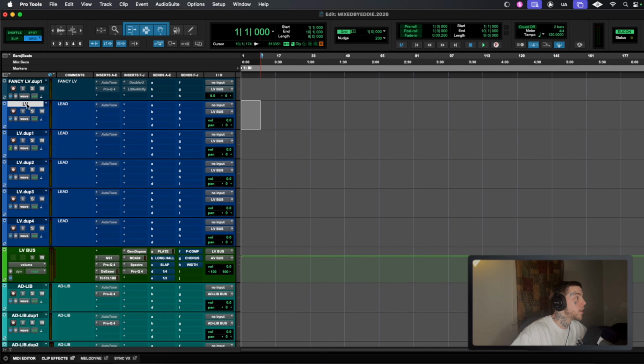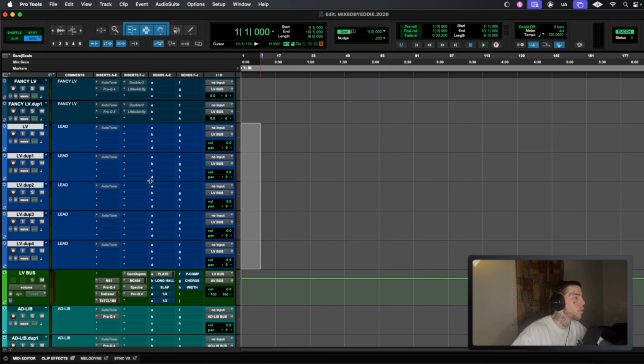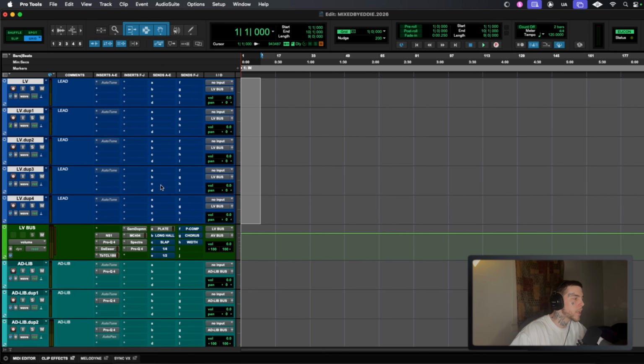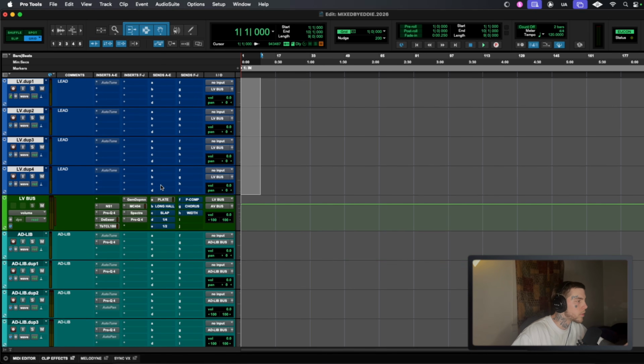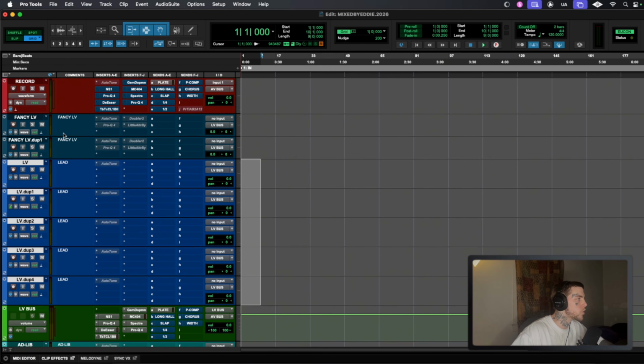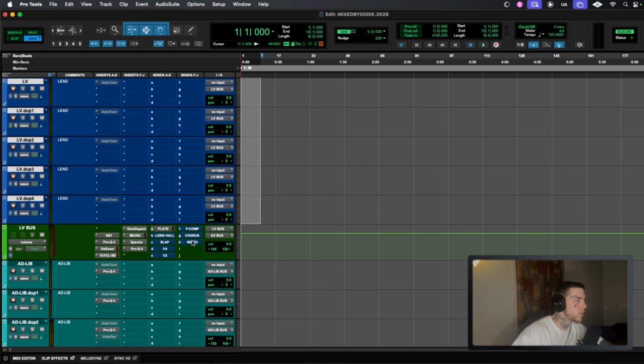Then we have 5 tracks for lead vocals. This could be the intro go right here, and then the verse go here, the hook go here. But there's 5 of them, just in case we need 5. I normally end up using like 3 of them at most, maybe normally like 2. And then again, all of these tracks, including these fancy lead vocals, are connected to this lead vocal bus.